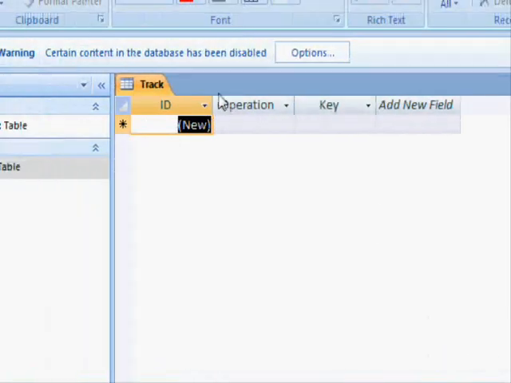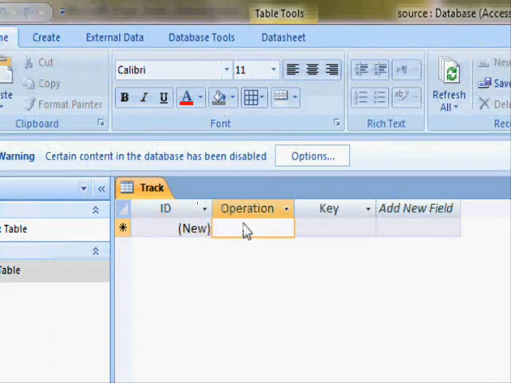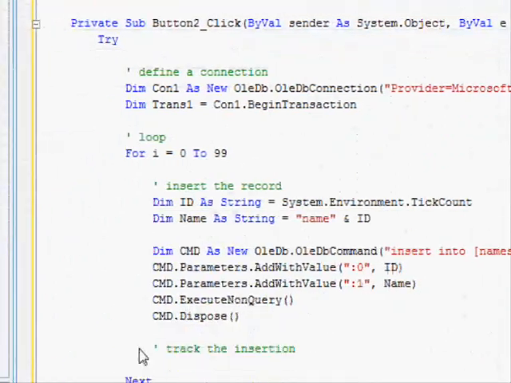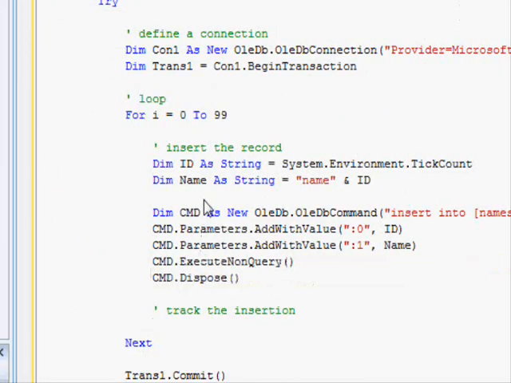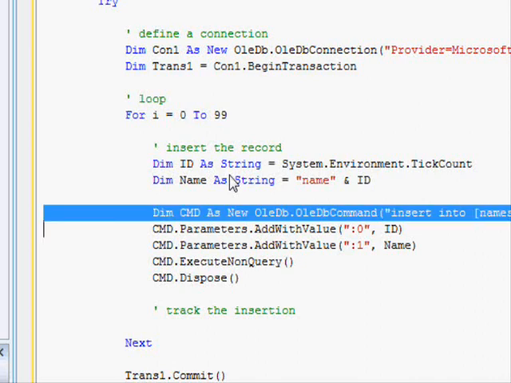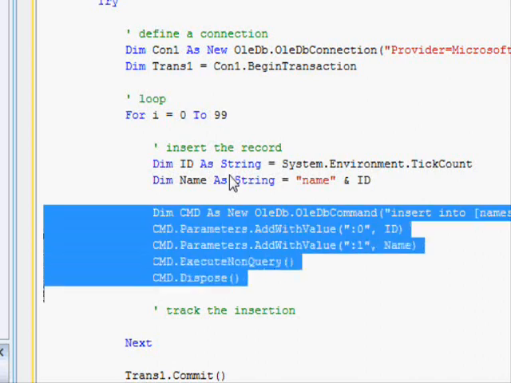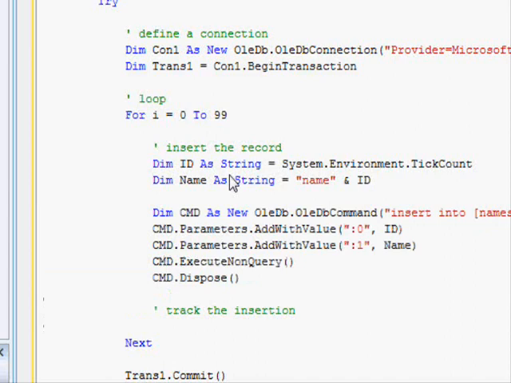Okay, so this part inserts the record, but this part needs to track the insertion. Okay, so how do we do that? Well, if we look at this one, what we need to do is just tell what the operation is and what the primary key is. So here I'm gonna use something very similar again. I'm gonna use paste.